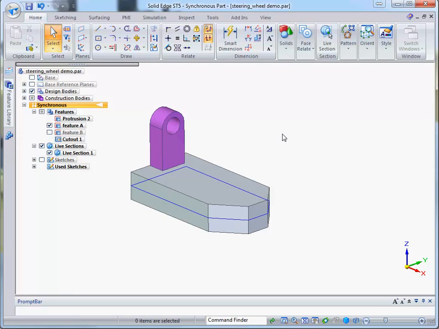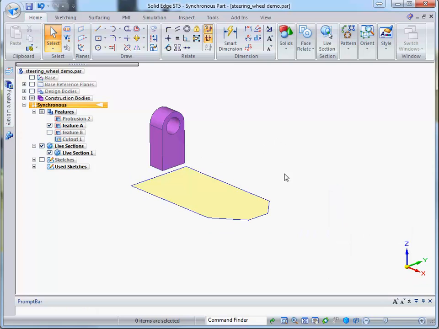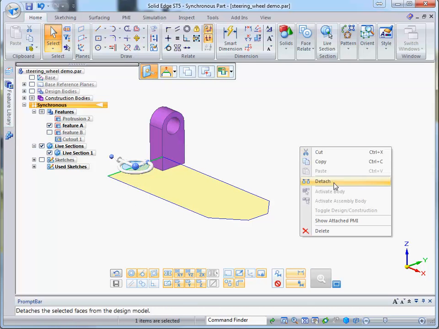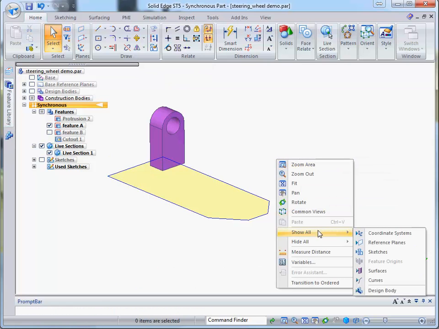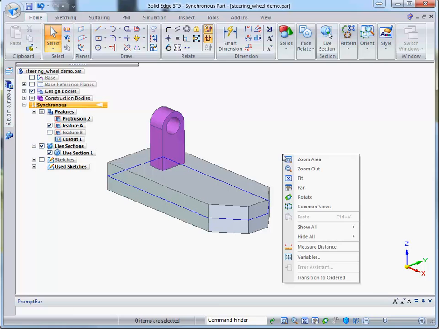Now to make it easier to see and work with the live section, I can turn off the solid itself by turning off the design body, and that leaves me with just the live section. So I can take that live section and start to modify it as if it were a 2D sketch. Turning the design body back on shows that it has updated the solid shape.